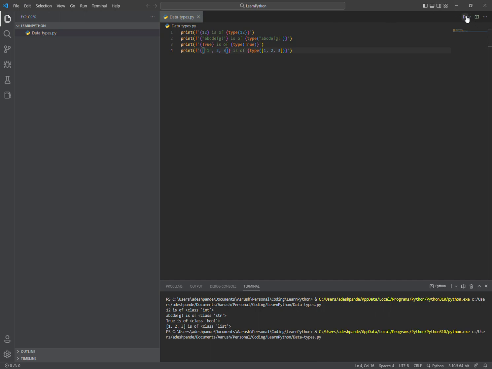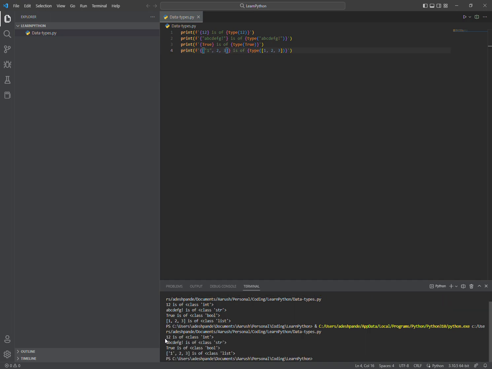So yeah, when we print this, we're gonna find out, 12, right here at the bottom. 12 is of the class int or integer. A, B, C, D, E, F, G, exclamation mark is of class string. True is of class bool. And 1, 2, 3 is of class list. So that's how we want it.